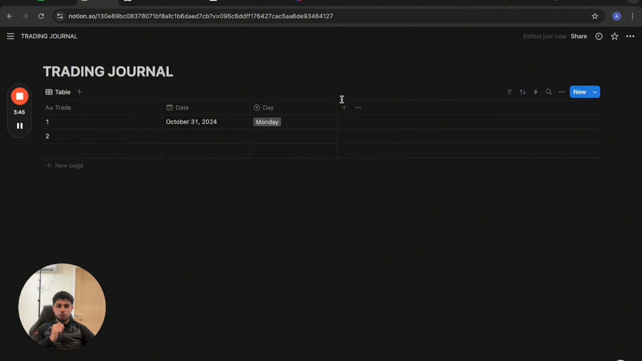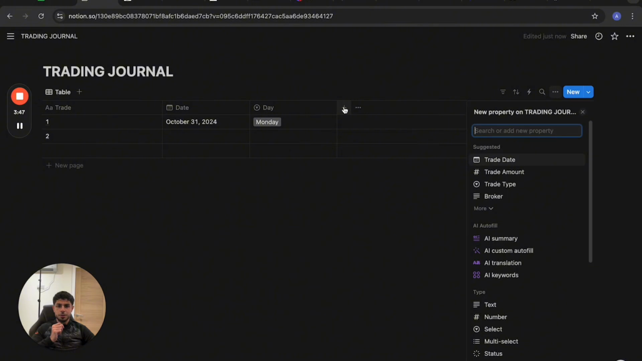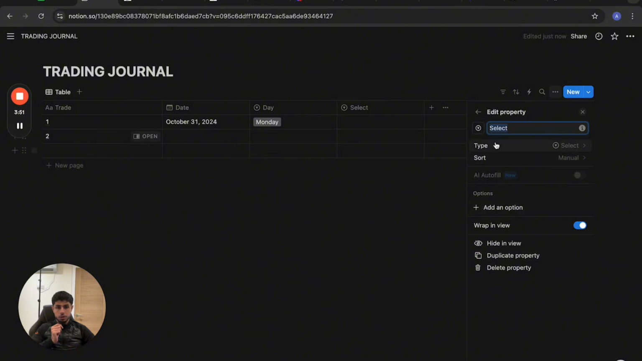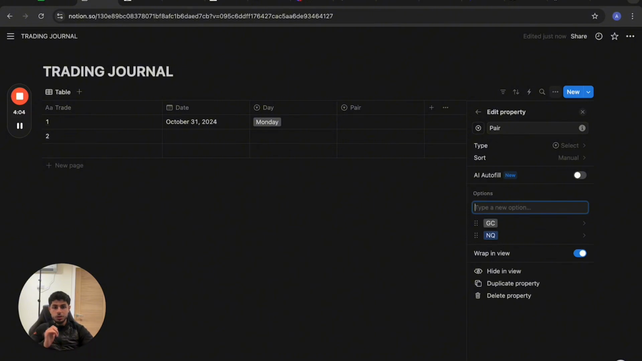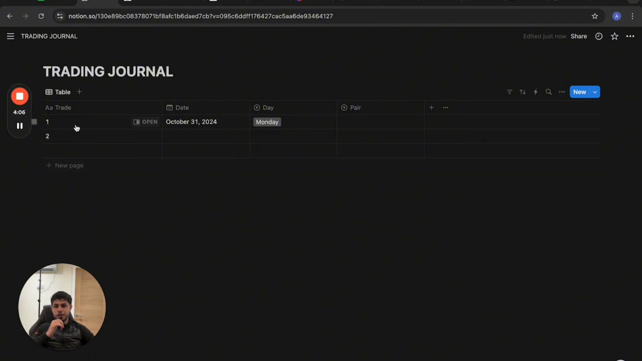Depending on what you trade, you want to click this one here. The same thing, you want to click select. Okay, and you're going to label this one the pair. And now you can add what option. So for example, I pretty much trade just NQ. And sometimes I trade gold. So now it's the same thing, right? This is a trade on October, on a Monday, and the pair I decided to trade, you just click it there.